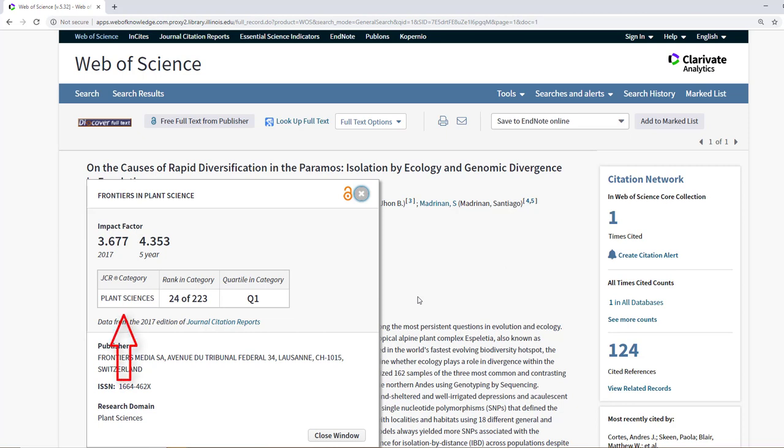Here we can see that in the JCR category, or the subject discipline to which this journal belongs, Frontiers in Plant Science ranks number 24 of 223 journals as of April 2019. If you want to know more about a journal's impact factor and how it relates to other journals in that discipline or subject, you can click the Journal Citation Reports, which is the service that compiles this information and is a part of Web of Science.